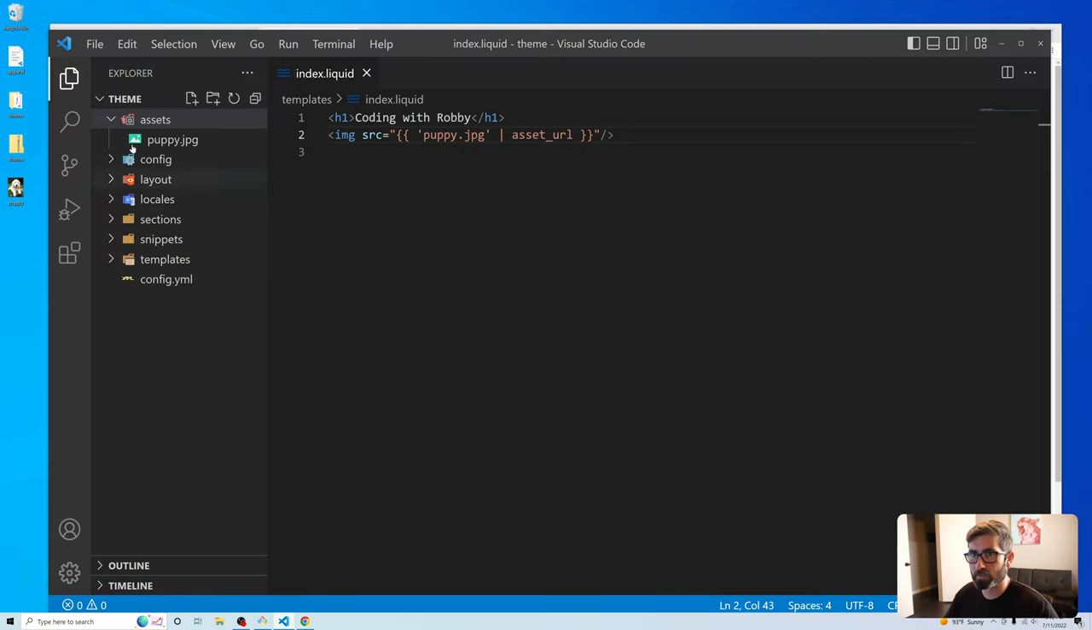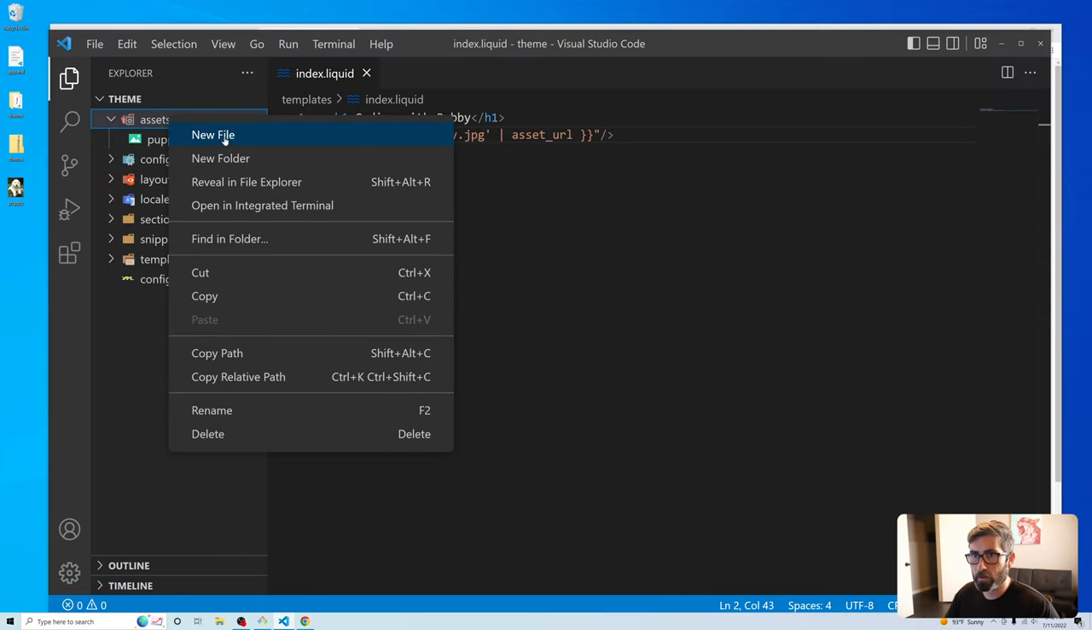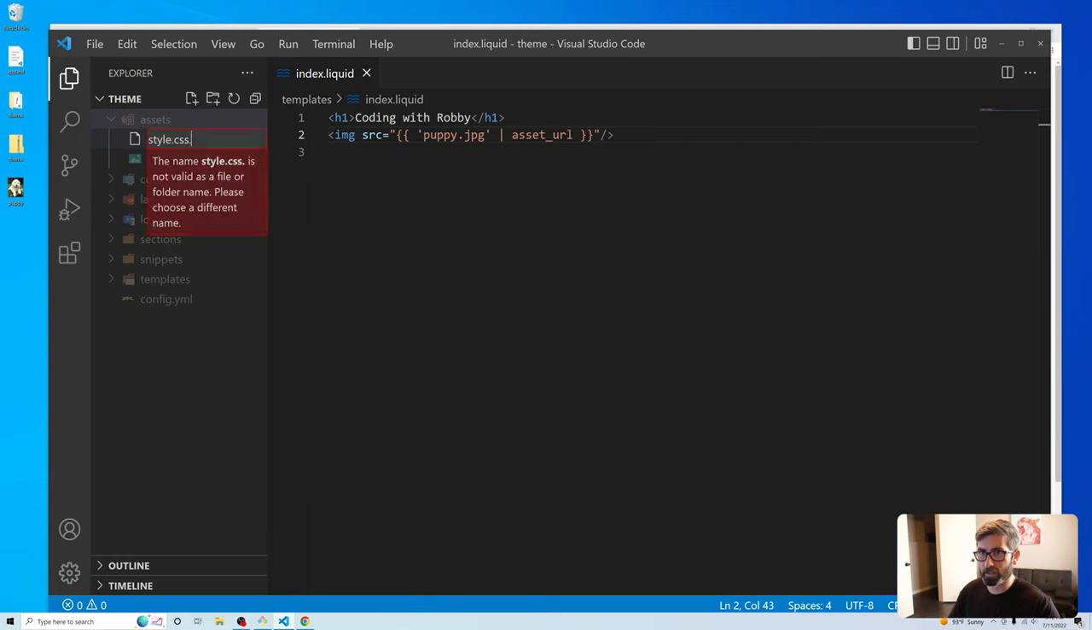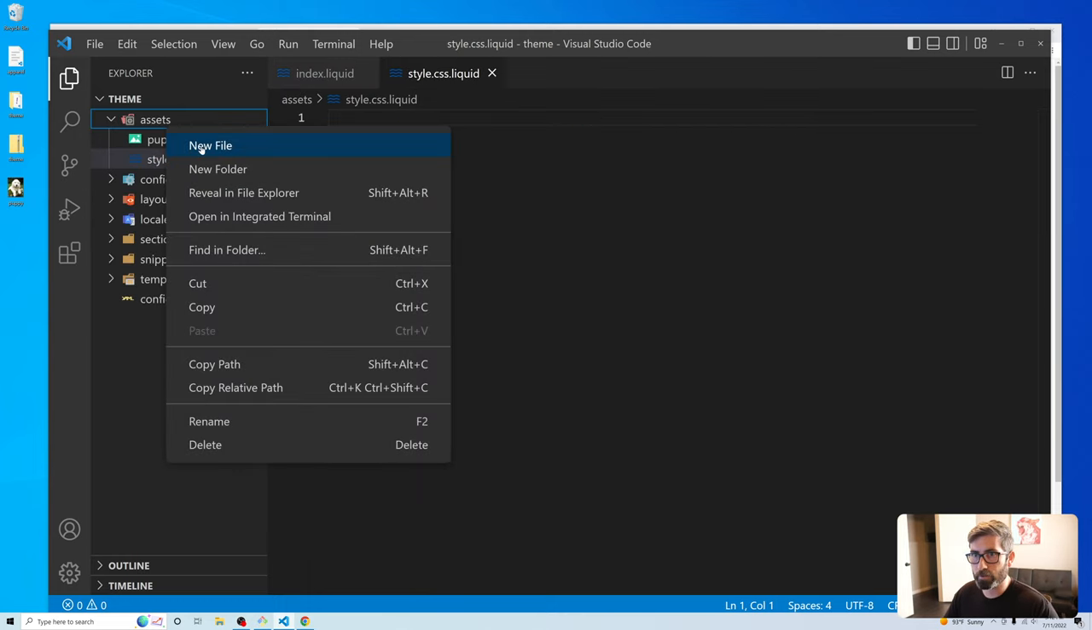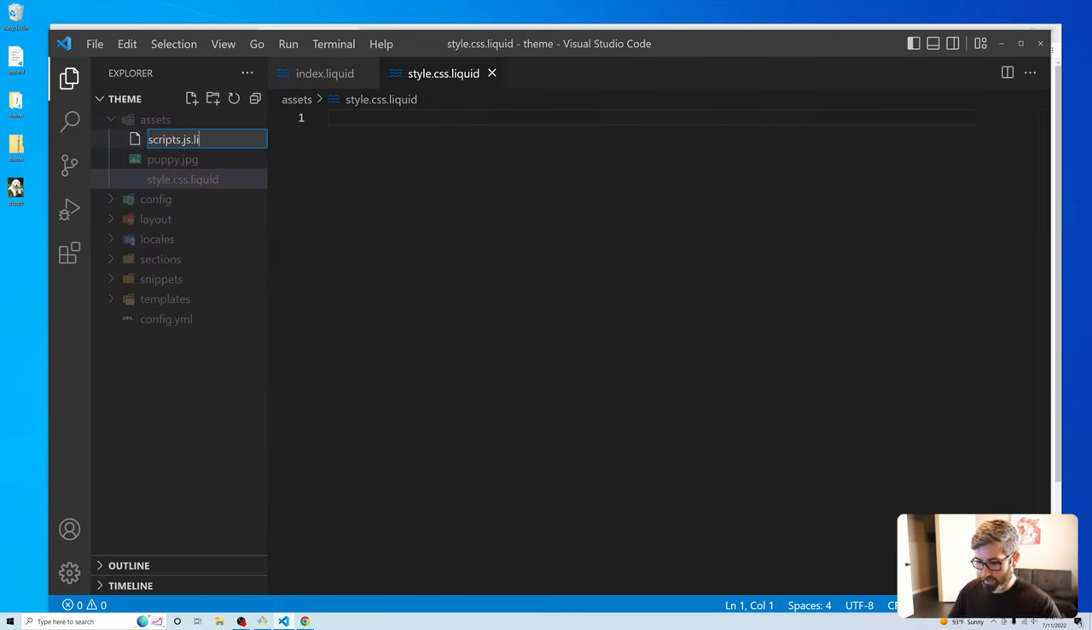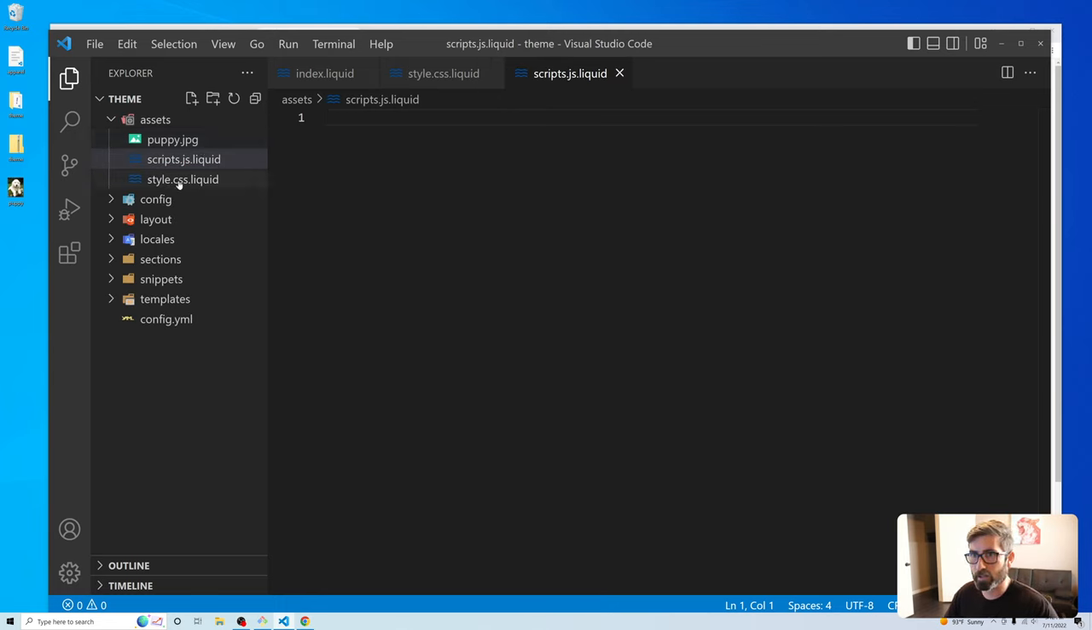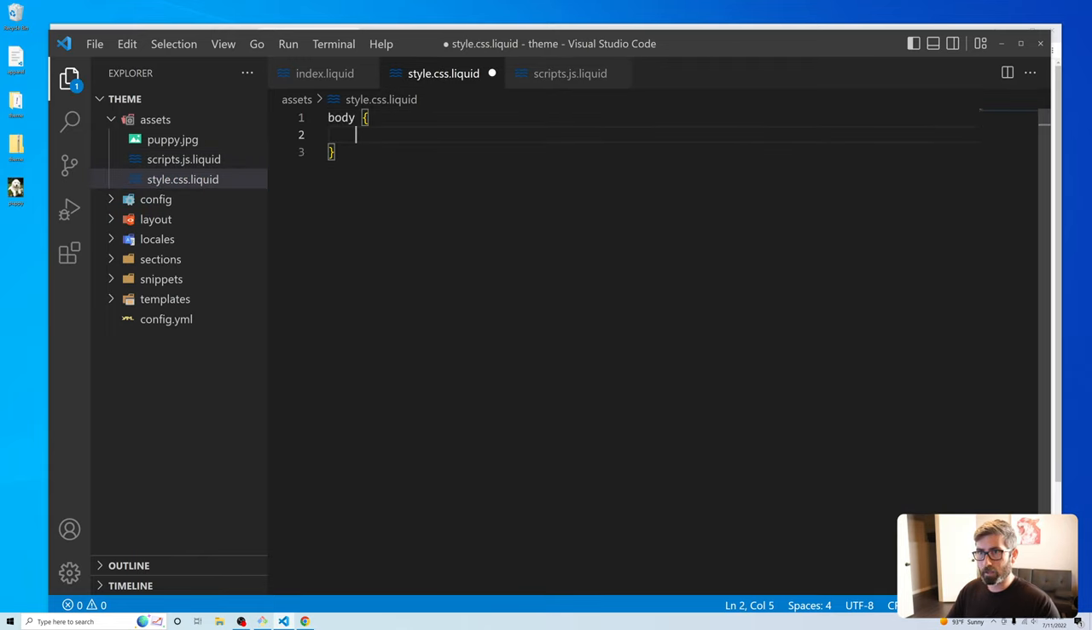And then yeah, there's a couple special file types you can put in here. So we can do style.css.liquid, and we can do scripts.js.liquid, and these are just style sheets and JavaScripts where you can use liquid inside them. So let's try the style one. We'll go body, and let's just go background image is a URL, and let's use that asset we uploaded. So I'll do quotes in here, and I'll just go puppy.jpg, and it's an asset URL.